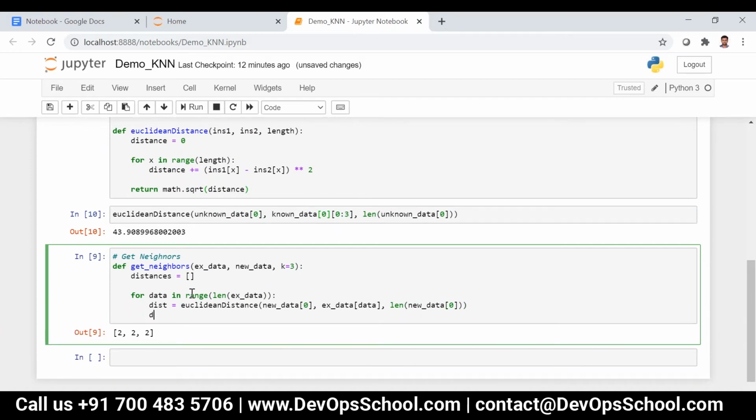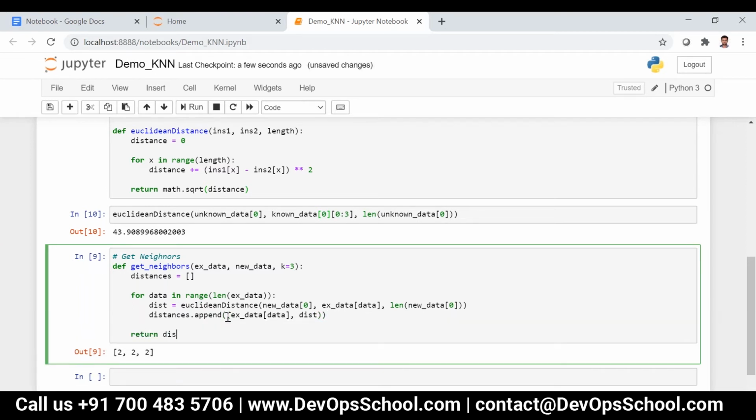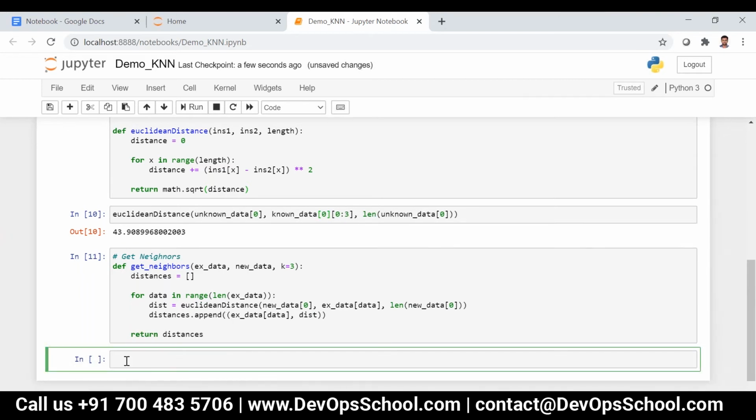Then I'm just appending, distances dot append. This is a list basically, right? So I'm creating a tuple which contains the data point, x data of data, and what is the distance calculated. In this particular case, if you say return distances, now let me just execute it. Let's say get neighbors.